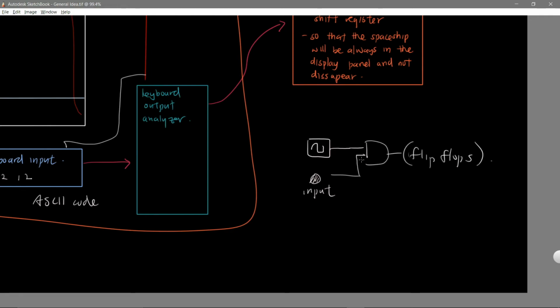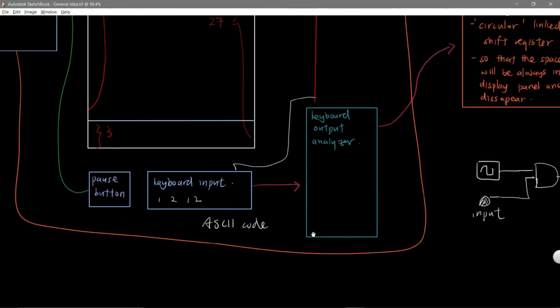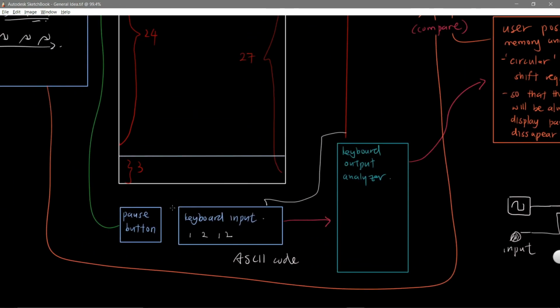So what this AND gate does is that only when the input is high, the signal is able to pass. So when you press the pause button, the input is low and it switches off this AND gate and no signal goes through. No signal here means you are cutting off every single clock for the system in every circuitry. So the pause button is actually a pause or play.